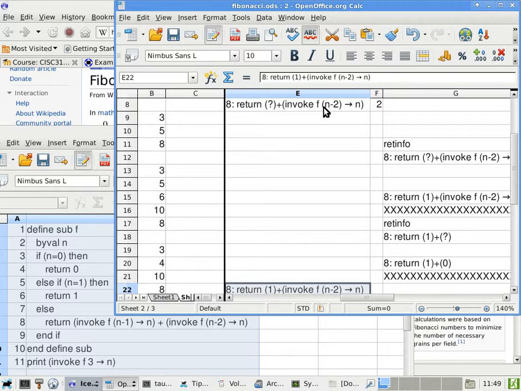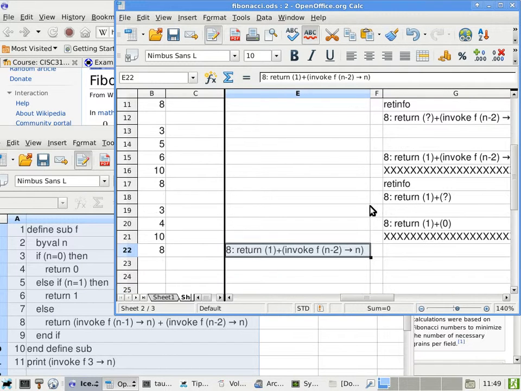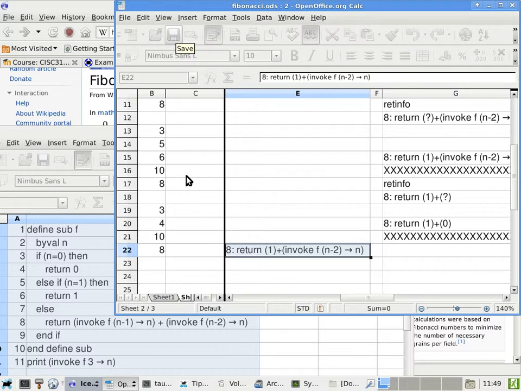Because at this point, this is not resolved. It is still an invoked statement. At this point, this add here cannot happen yet, because I only know what is on the left-hand side. I don't know what is on the right-hand side of that. So that means that the next thing we have to do is to invoke f with n minus 2 to specify n. Okay. Well, we have about 20 seconds left, so I'll go ahead and stop it at this point.